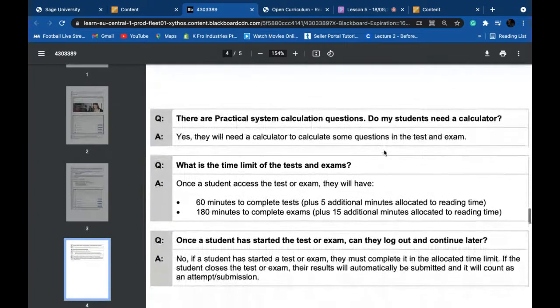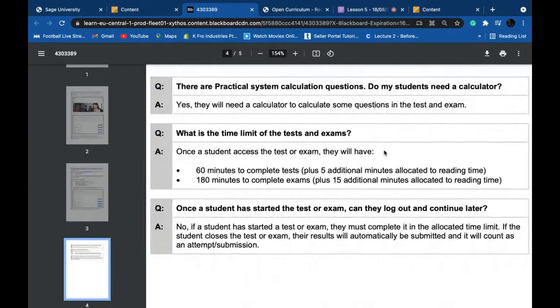Okay, then here, they're saying there are practical system calculations. Do my students need a calculator? So I've already answered this. You guys do need a calculator.